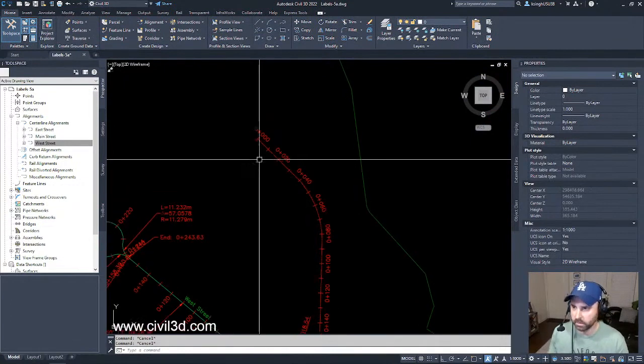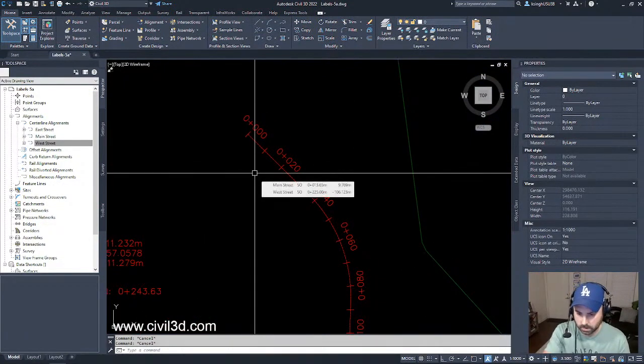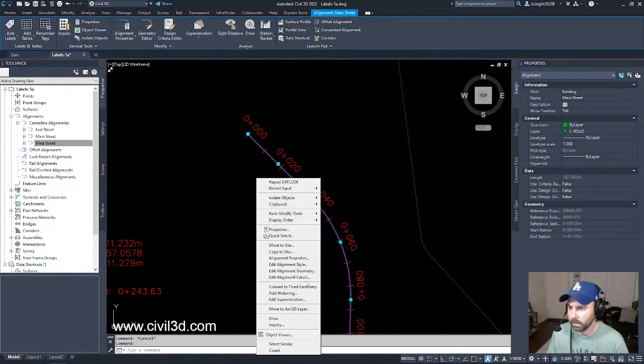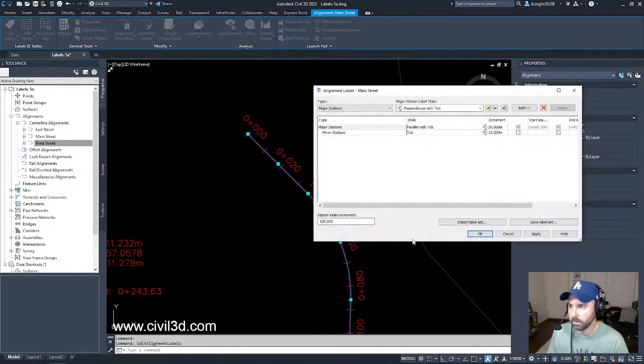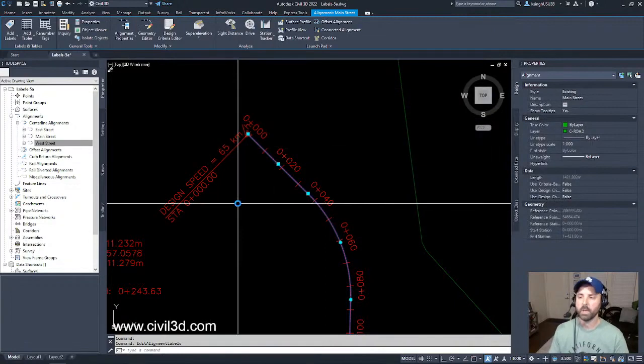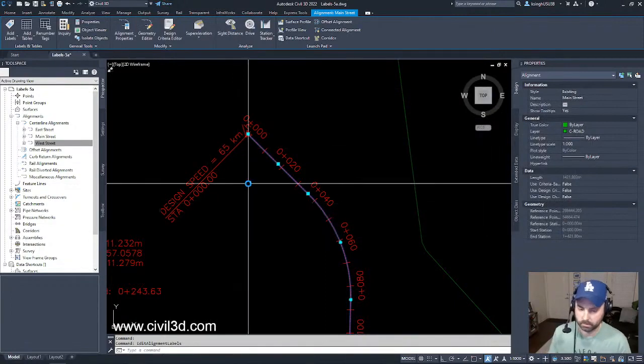Zoom into station 0+00. We're going to add some design speed information. Okay, we'll select this, right click, add alignment labels, go under here, design speeds, station over speed. We'll go ahead and add that, and then apply it. We've got our design speed, but we can tweak that label if we wanted to.